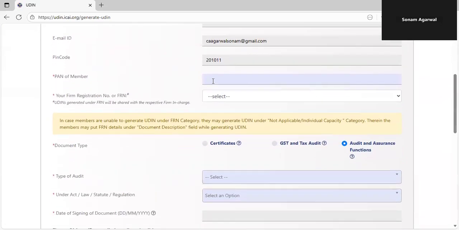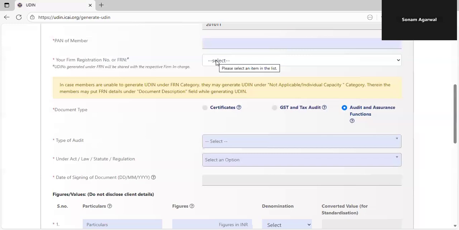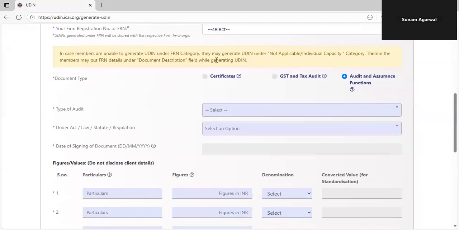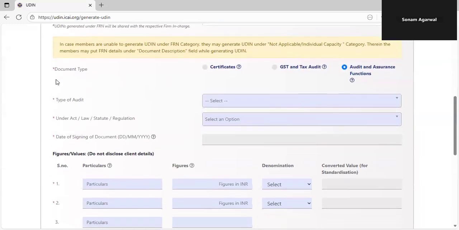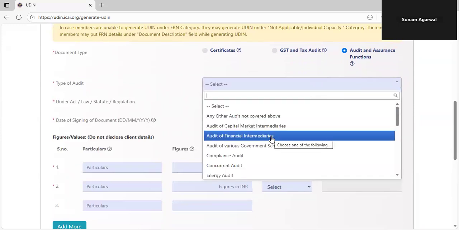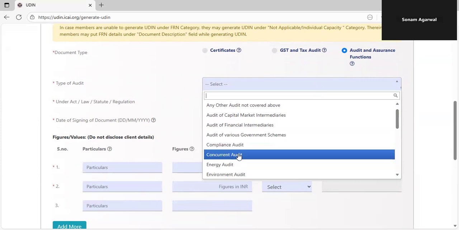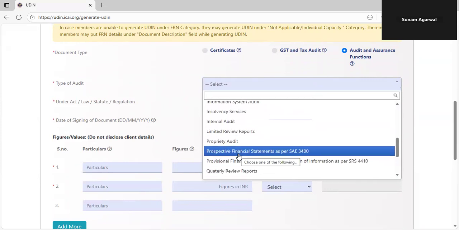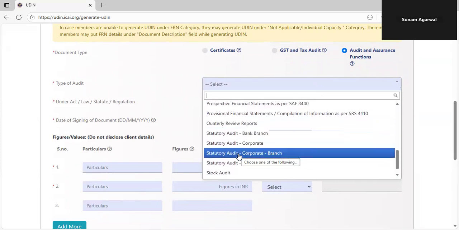Put all the details here. You need to put your PAN also here, need to put the firm's registration number here, and then the document type, meaning the document where you are signing or attesting. Since we are covering corporate statutory audit right now, we'll select this option and not GST and tax audit and not certificates. Then you select the audit and assurance functions here. Then you need to select the type of audit. Since we are doing a corporate statutory audit, you'll get a drop-down list with lots of options, and then you select the one which is applicable, which is statutory audit corporate.